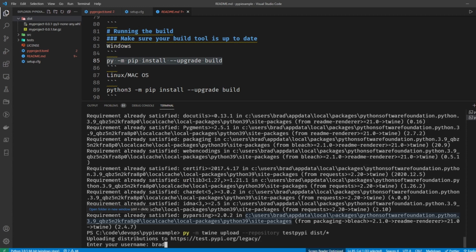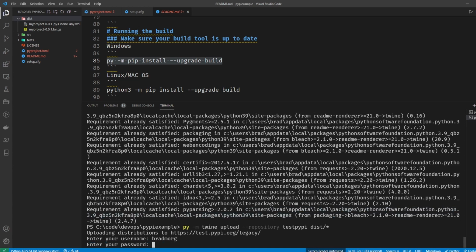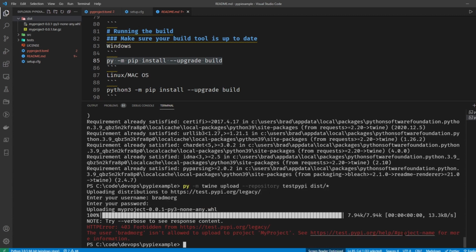test.pypi.org. I put in the wrong username and password, so let me try again. Okay, so I'm getting an error here and it's saying 403 Forbidden. User Brad Morg isn't allowed to upload project my project. Basically what this is saying is there's already a project named my project on PyPI. So this is a name collision. I wanted to show this to you guys just in case you run into this issue.